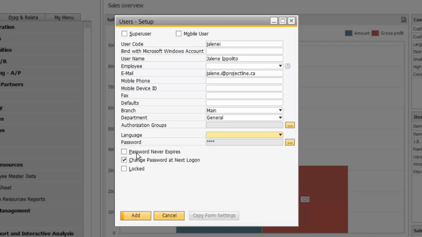If you would like it so that users' passwords never expire, you can check this box. And if that box is unchecked, then once ever so often, users will be prompted to put a new password into the system.